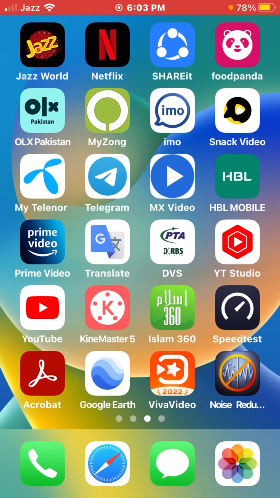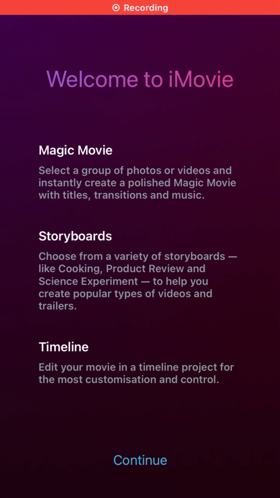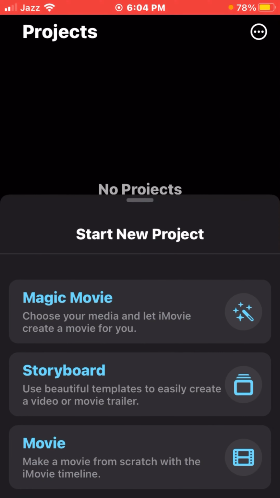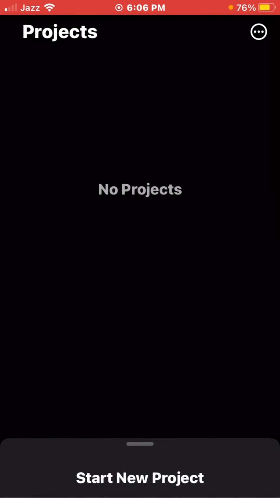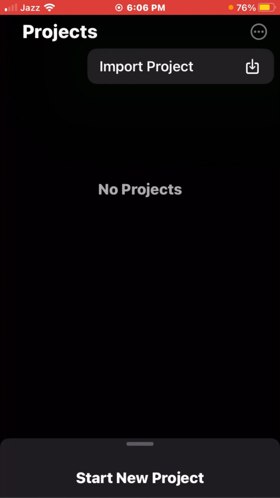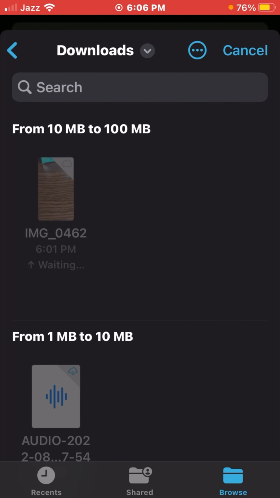After that, open the application, tap continue, tap start new project, tap the three dots, tap import project, and import your file.